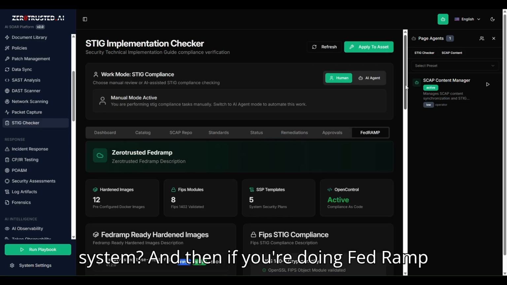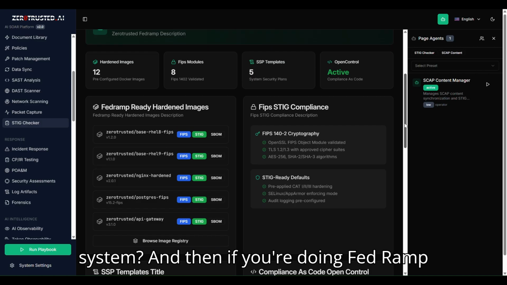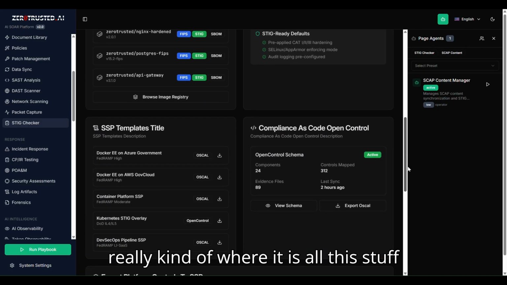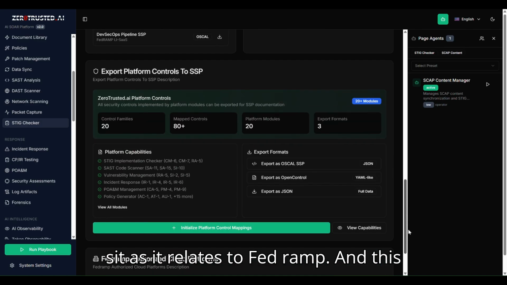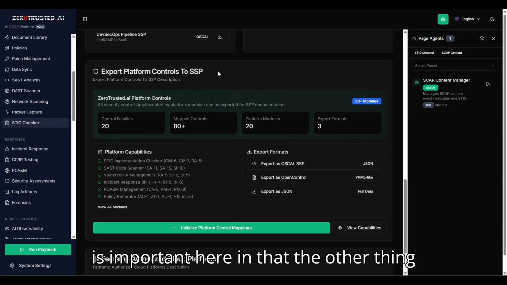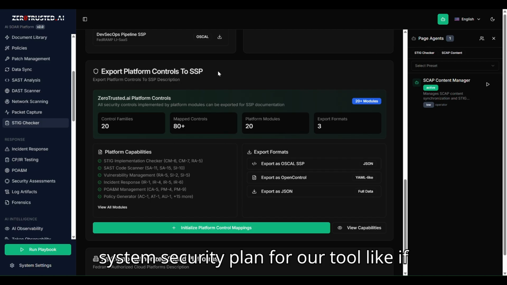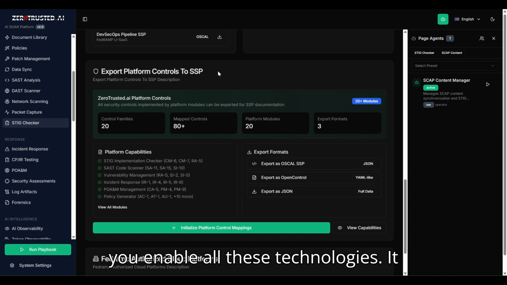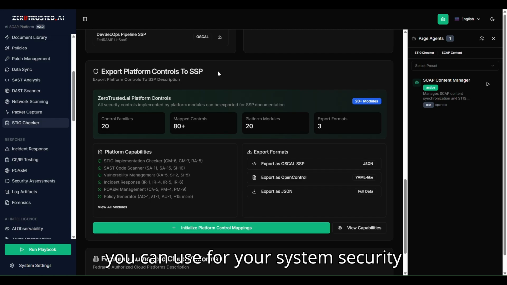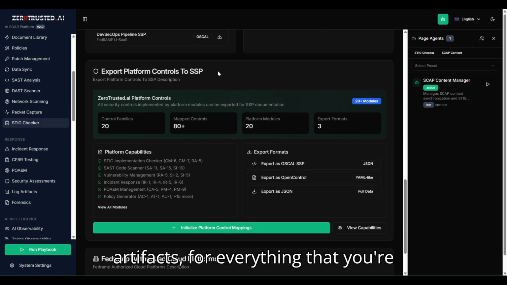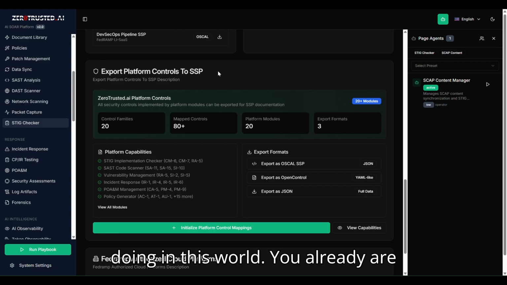on that system? And then if you're doing FedRAMP, really kind of where does all this stuff sit as it relates to FedRAMP? And this is important here in that the other thing you shouldn't have to do is write a system security plan for our tool. Like if you enable all these technologies, it should tell you in a format that you can use for your system security plans, for your authorization artifacts, for everything that you're doing in this world.